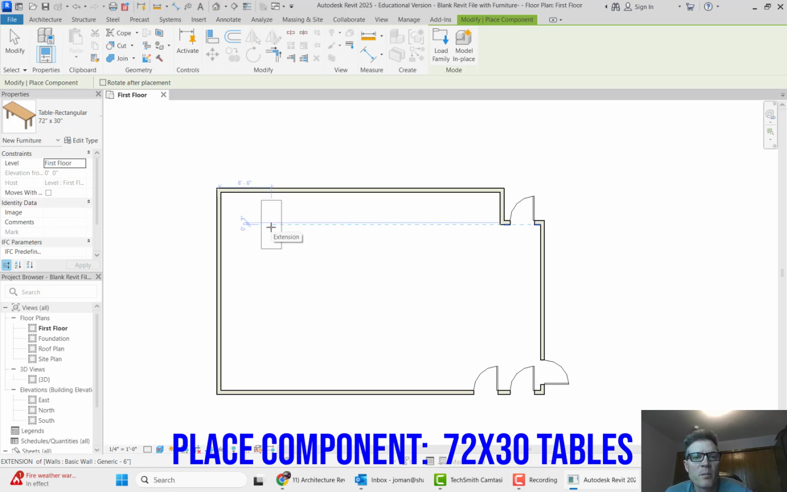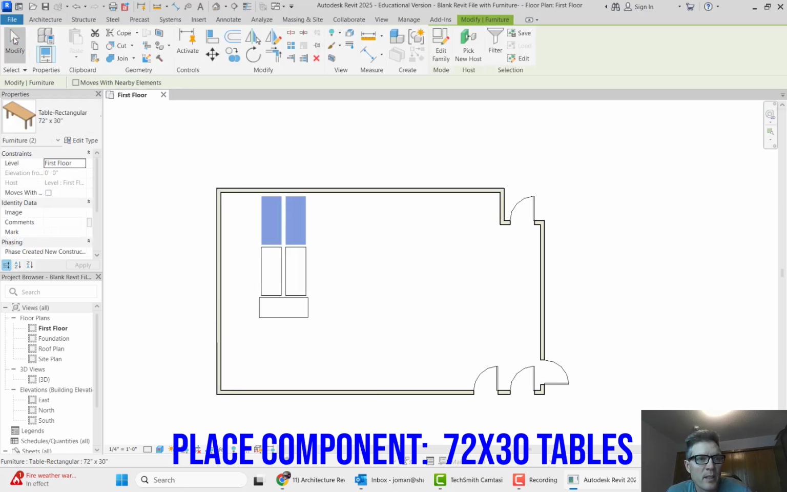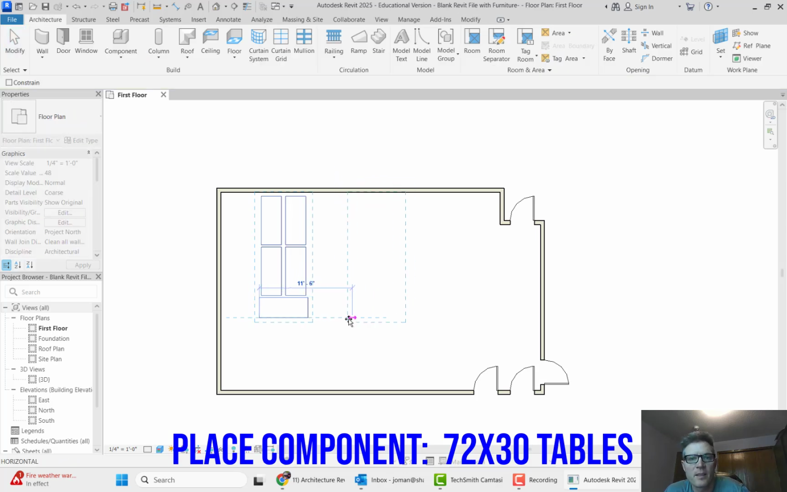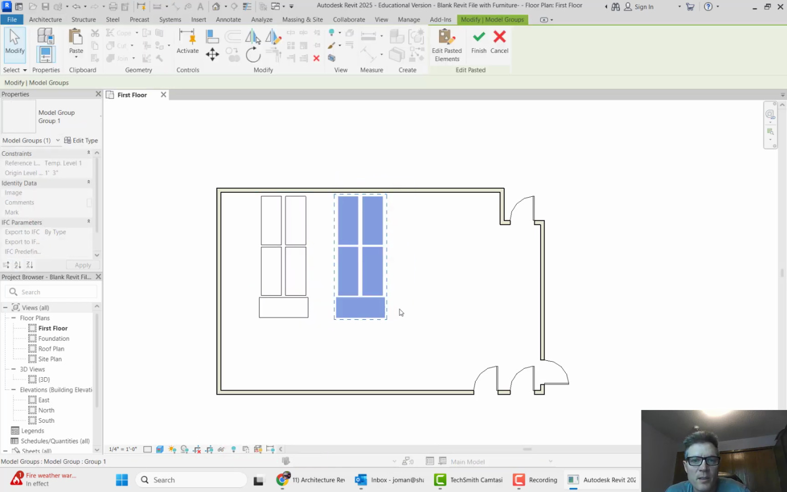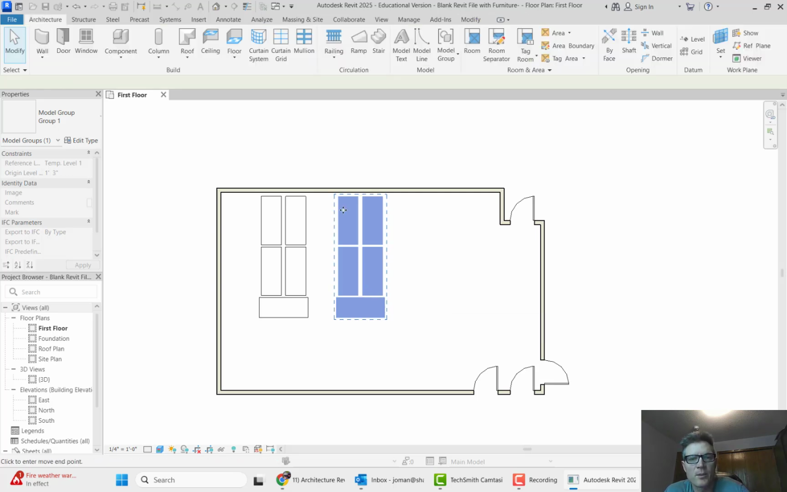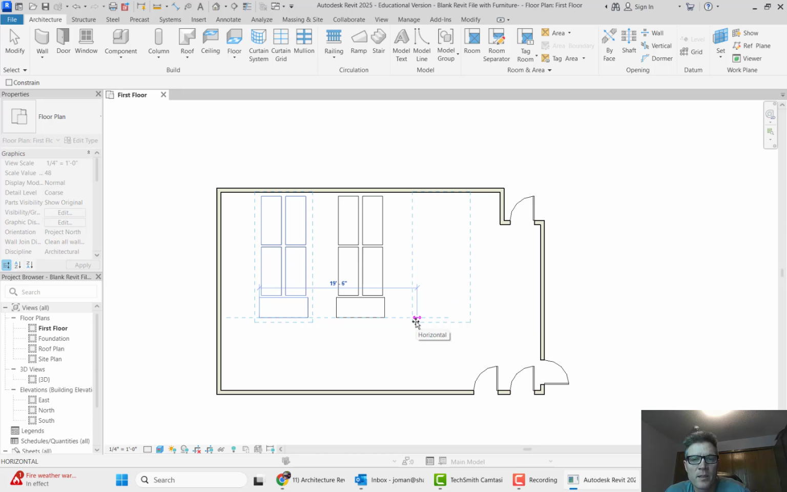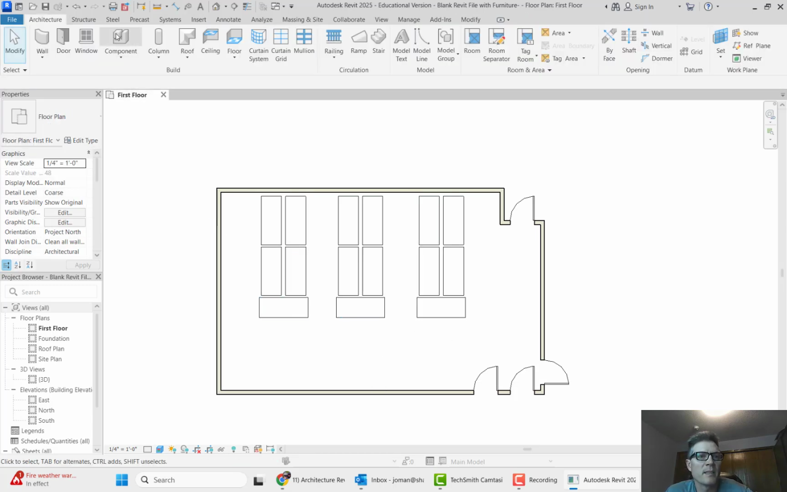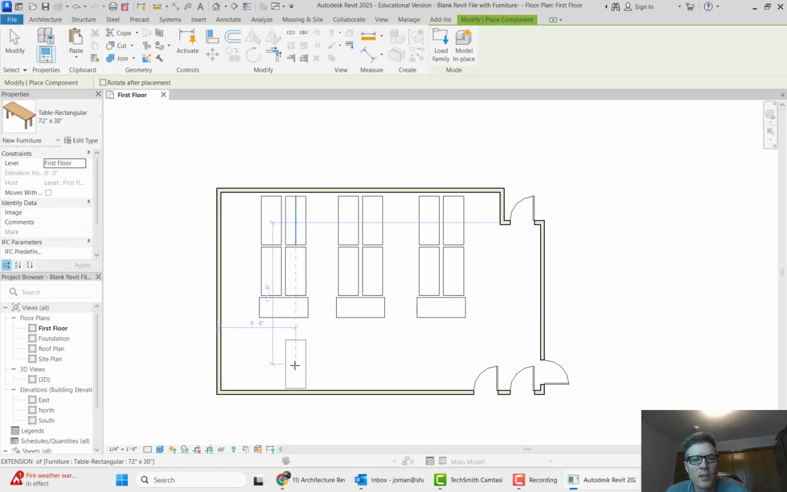I'm pressing the space bar on my keyboard, and I'm going to start placing groups of 5 tables, just like this. Make sure they're lined up fairly well, and spacebar to rotate the last one on the end. Right here, you can keep clicking and placing these if you would like. If you're familiar with copy and paste, you could hit the modify button, select all 5 tables, Control C, Control V, and you could set groups of tables like this. Either copy and paste, or you can keep placing these tables, and I have 5 of them along my wall.